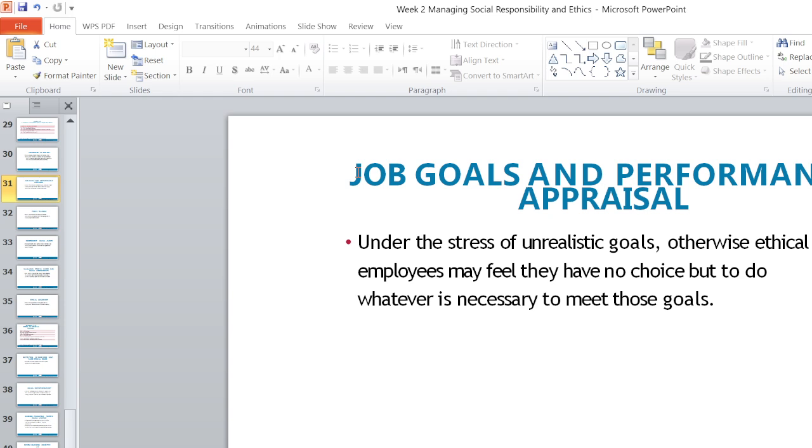What are the job goals and performance appraisal? I think I already mentioned these previously in the other slides. Under the stress of unrealistic goals, imagine you're a salesperson. The goal that is set for you to sell is very, very high. And if you do not reach this goal, you might be terminated. So what you do, you are going to be using maybe unethical ways in order to raise your selling numbers.